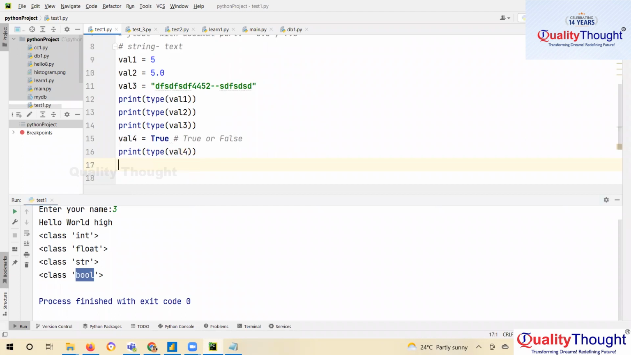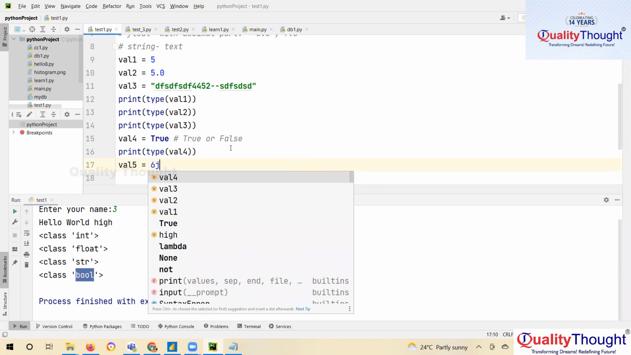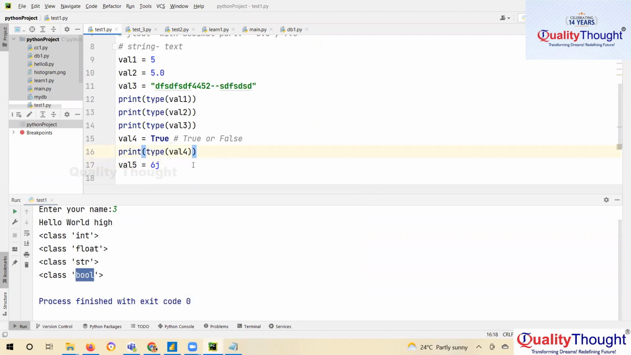It's called complex. Complex is nothing but the square root of -1, what we call in mathematics. If you don't know, that's fine, because we are not going to use it. It's needed when you do advanced mathematical or physics operations. So I can represent val5 equal to say 6j. In Python, j is used for complex. In mathematics we write i, 6i, but in Python we write 6j.